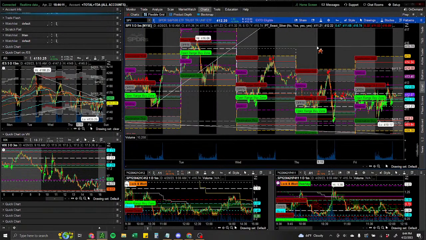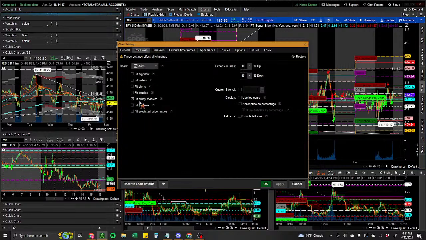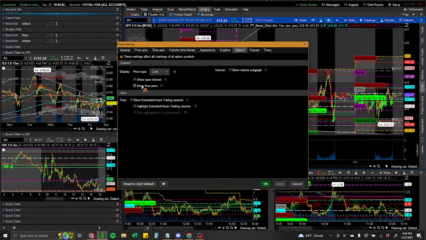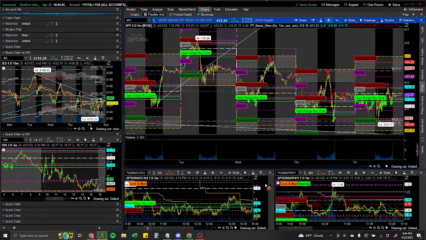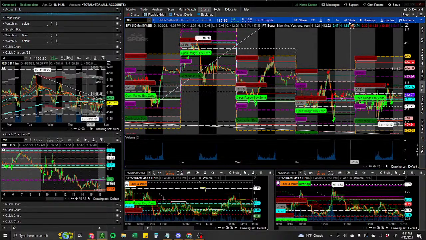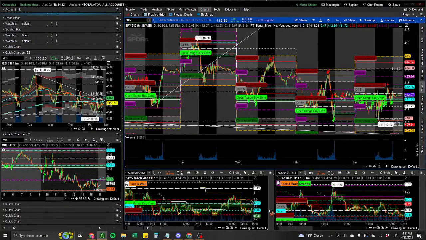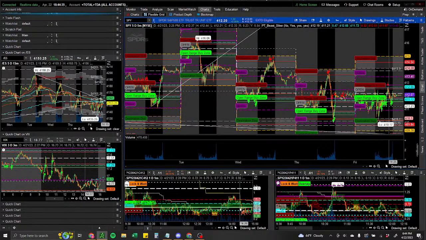So I always like to say, once you get the study loaded in and you get those settings just right, come into Settings, Price Axis, Fit Studies, not checked. Options, Show Theoretical, not checked. Hit OK. You're ready. You loaded the Beast tool, you have your settings just right, save that style, and then anytime you pull up the next chart, you just hit load that style and you are good to go.